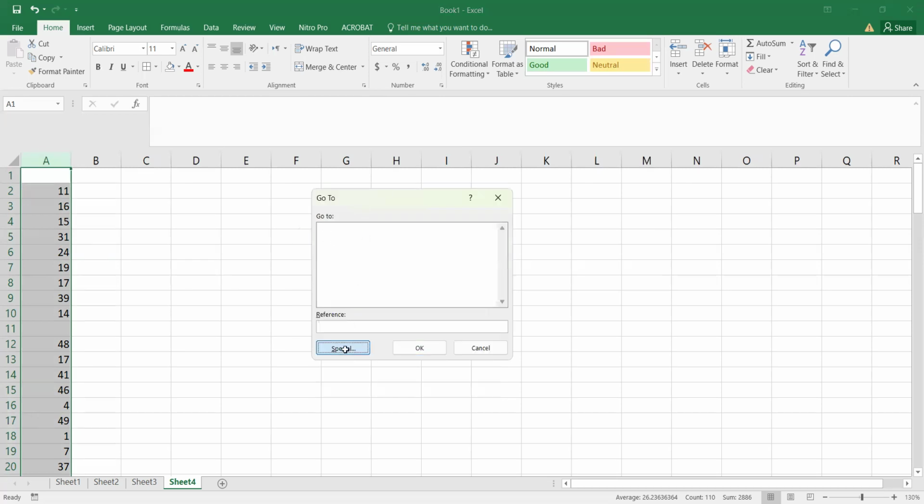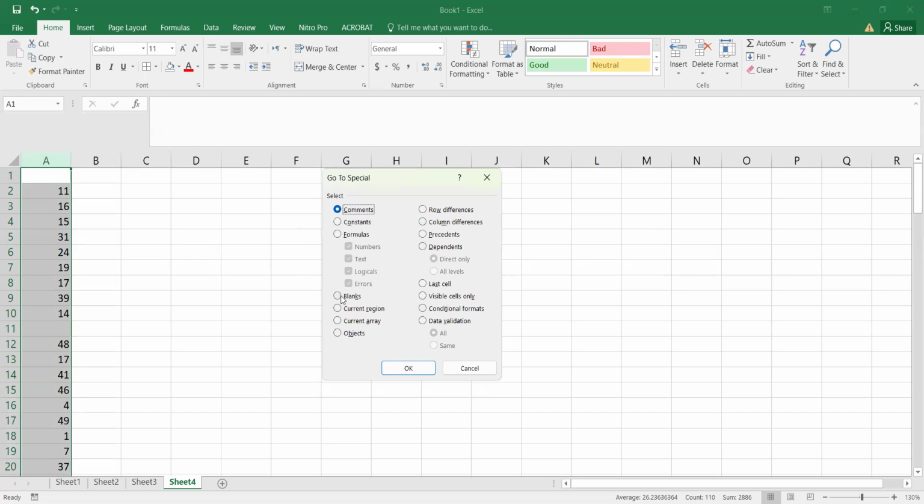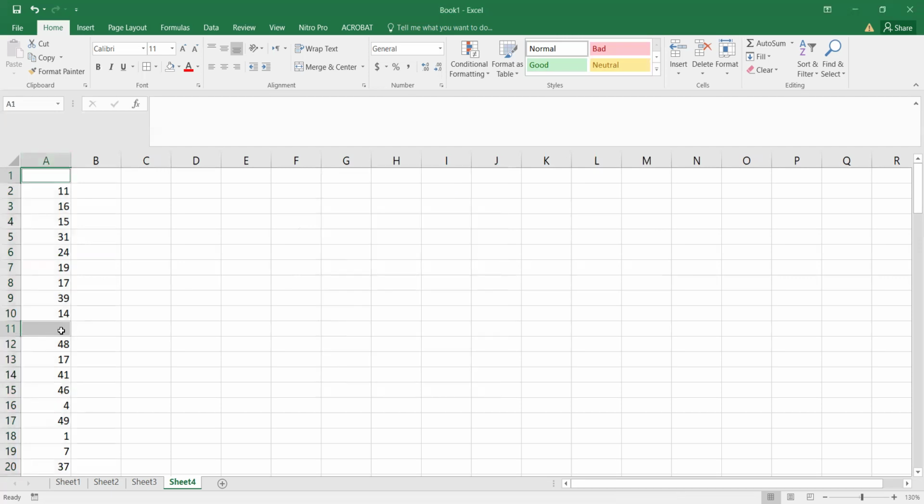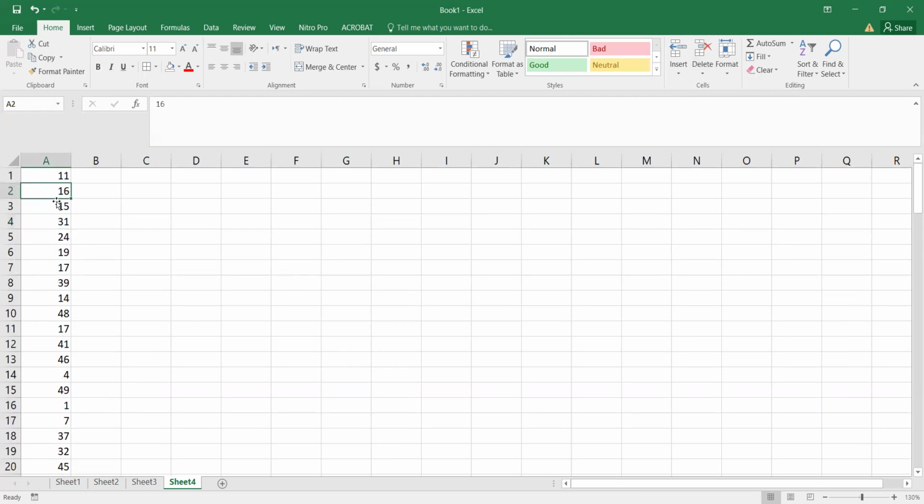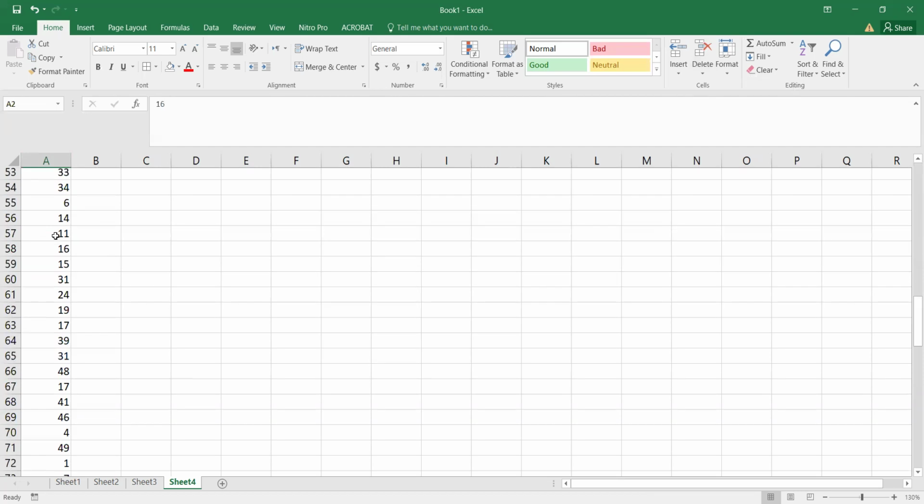Select special over here and click on blank. We want to go with the blank option available over there. Click on blank, click on OK. Only the blank ones will be selected. Done. Now you can simply go and delete sheet rows. The empty rows will be deleted and your data will have no empty row available.